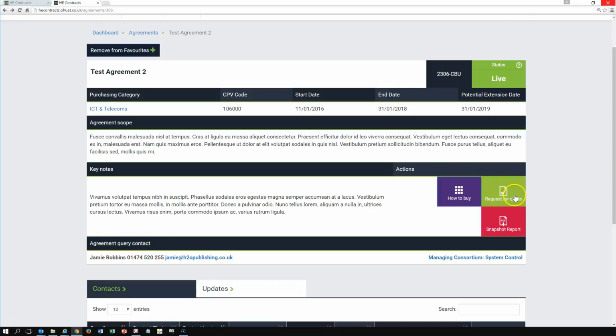Next to that will be the request for quote button. Now this isn't always available. The buyer will switch on and off whether a particular agreement is suitable to have RFQs. So this one is, it's green, and when you click on that, it'll take you into the RFQ process. We've got a separate video about that that explains exactly how that works.